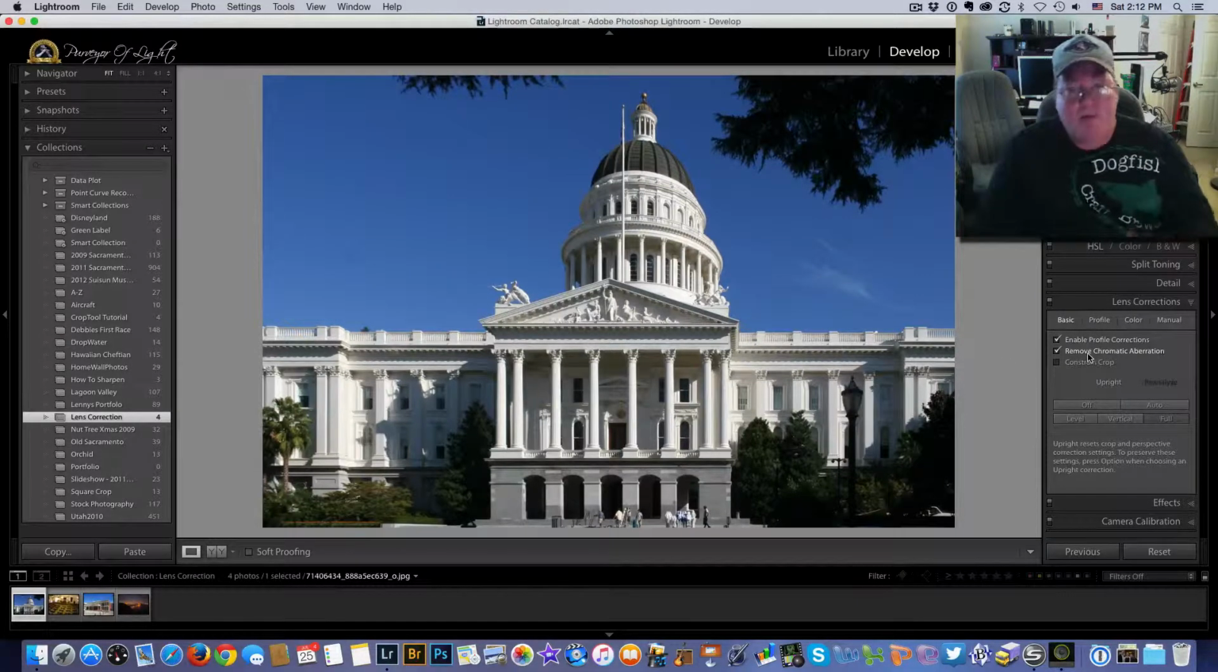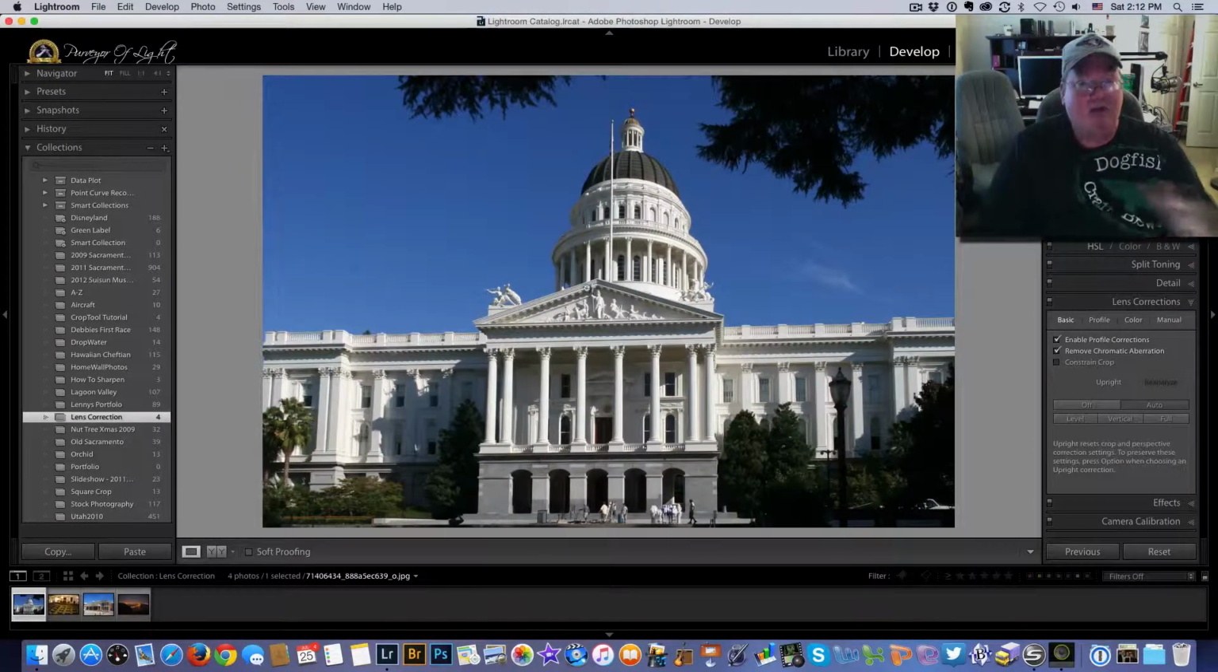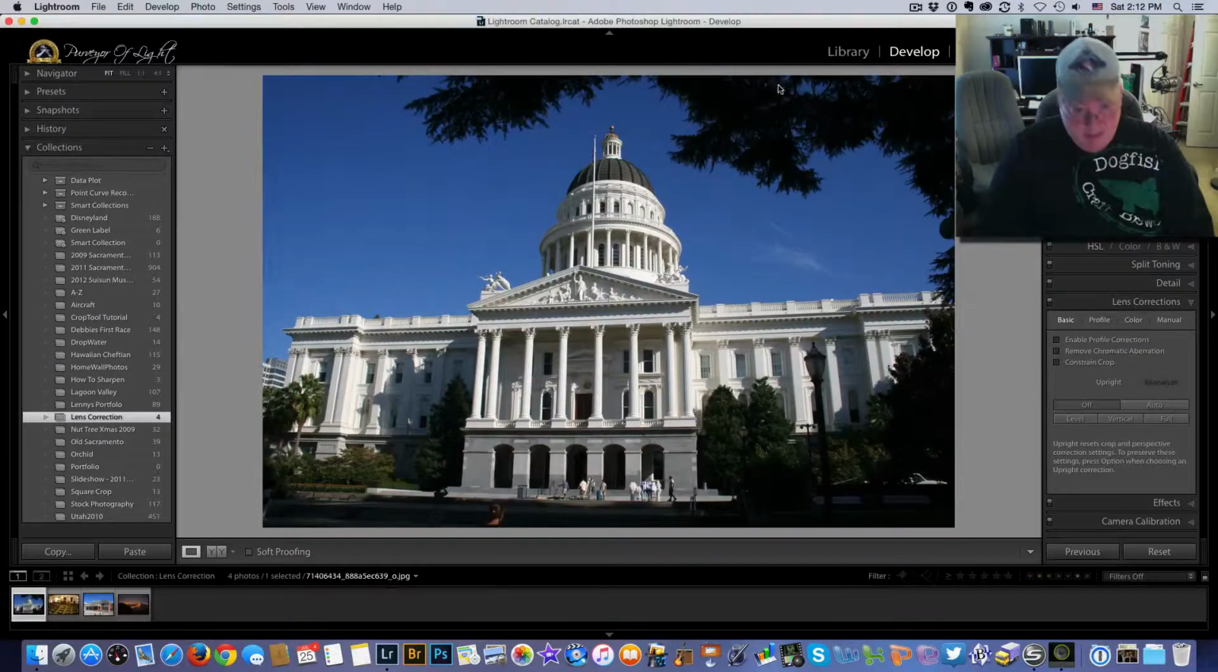Now this is the automated way for Lightroom to automatically take everything for you and do the corrections. Okay, so if you're lucky enough to automatically have the lens and the camera identified by Lightroom, it's just a matter of hitting auto and your picture is automatically corrected for you. So let me go ahead and reset this, and we'll come right back down here to another example.